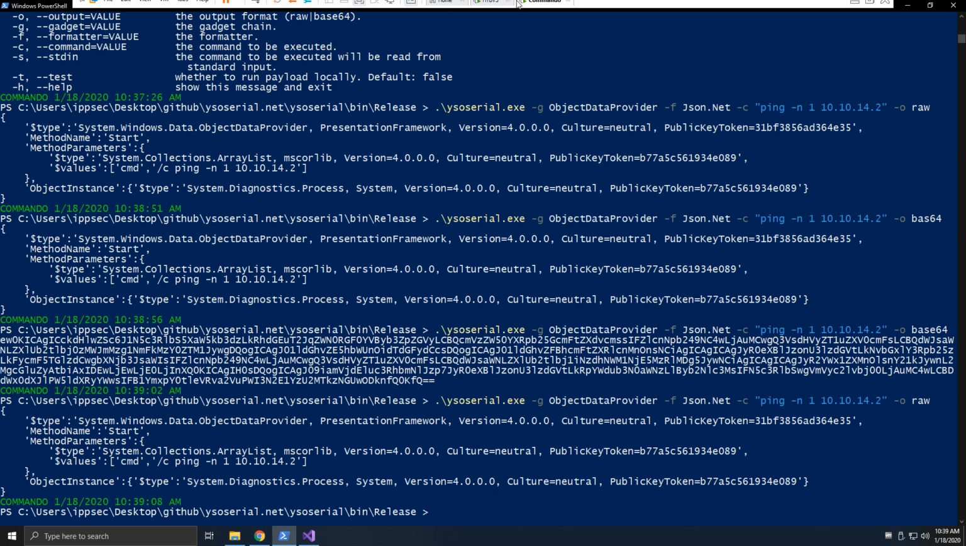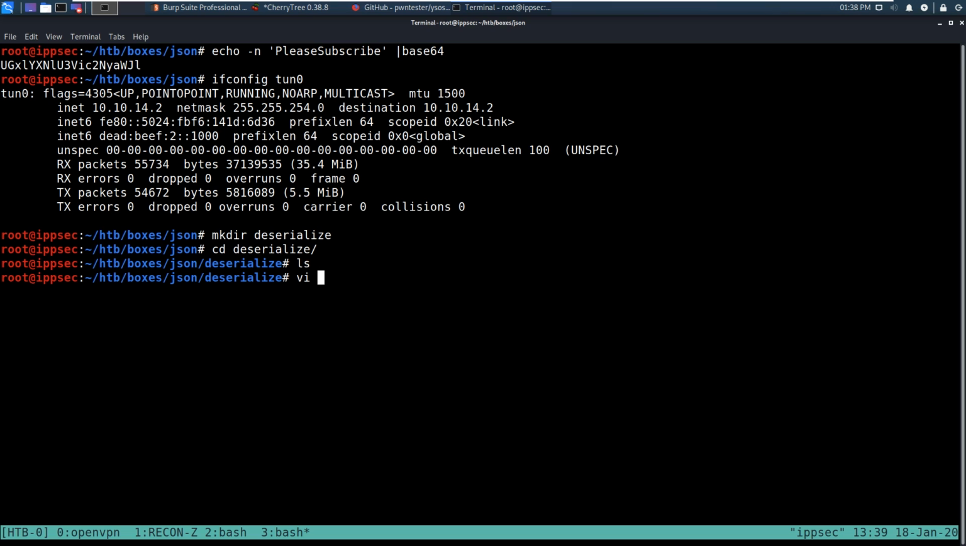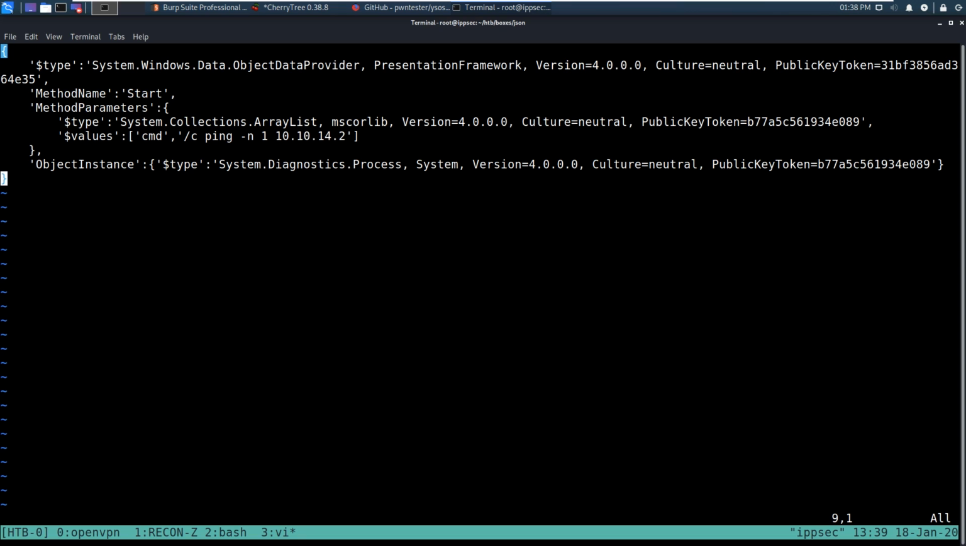So I'm just going to copy that, go back to my VM, make a directory called deserialize, go in here, and create ping.ser. Paste that in, and we can see exactly how this works. Method name, start, method parameters, System.Collections.ArrayList, mscorlib, and we can see it's running cmd /c and then our command. So we don't actually have to use ysoserial every time, because I don't see anything really customizing this. We should be able to just edit this.